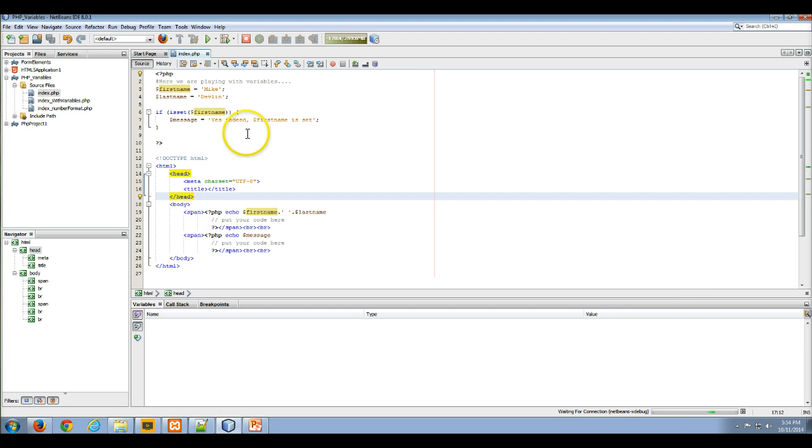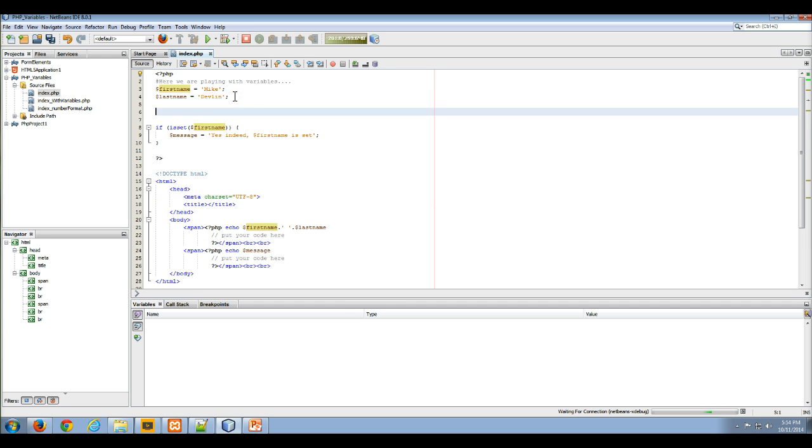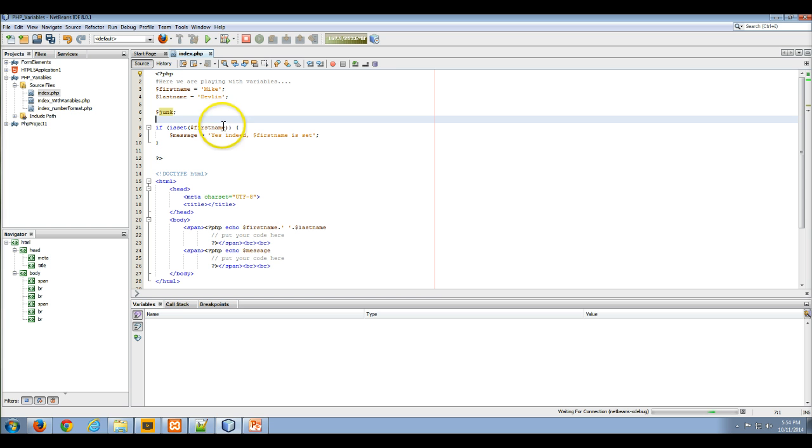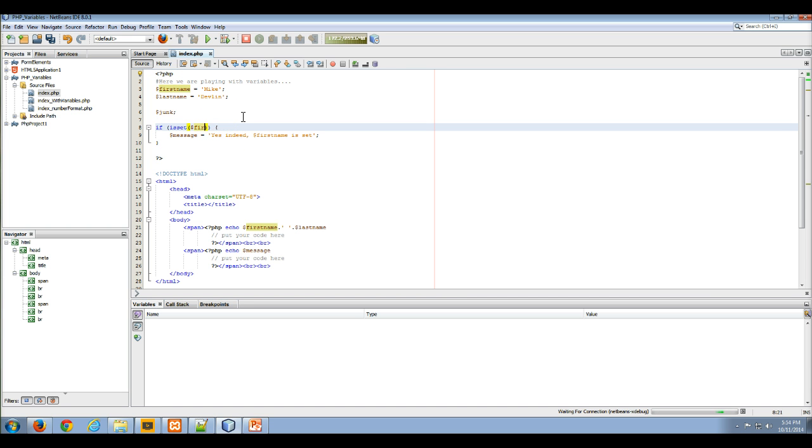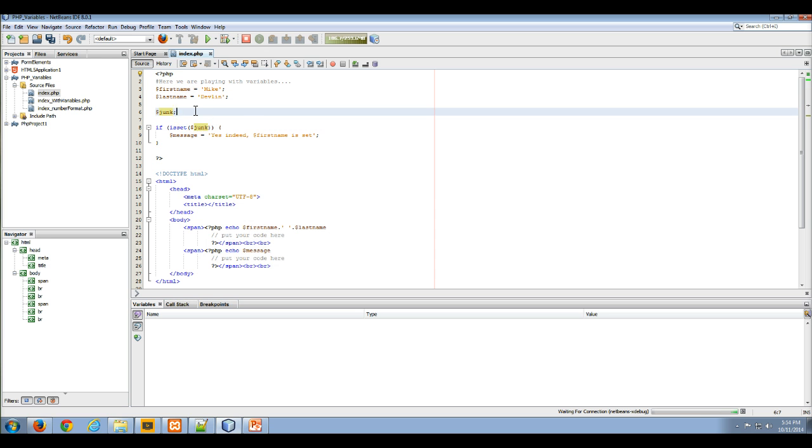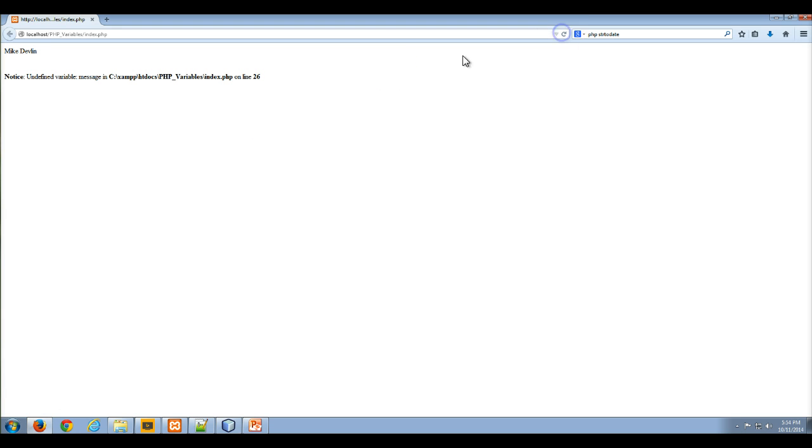So now let's try it with a different variable. Let's make a new variable called junk, and we won't set junk at all. Now let's see what happens with junk when we do the isset. I'm going to save that, go to my web browser, and run, and it basically says that there is an undefined variable.